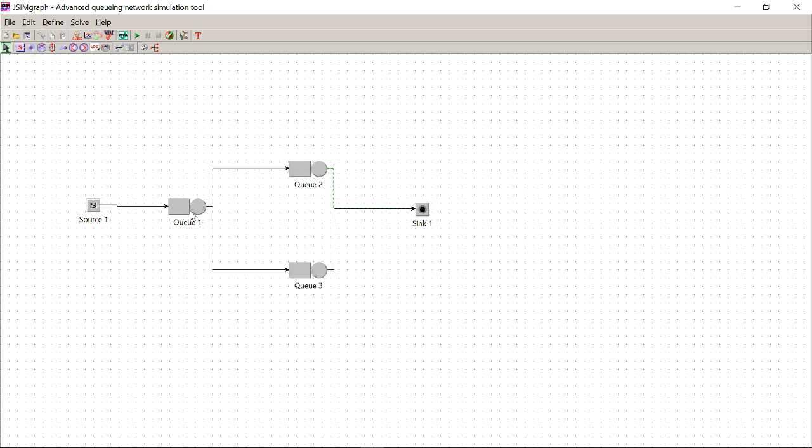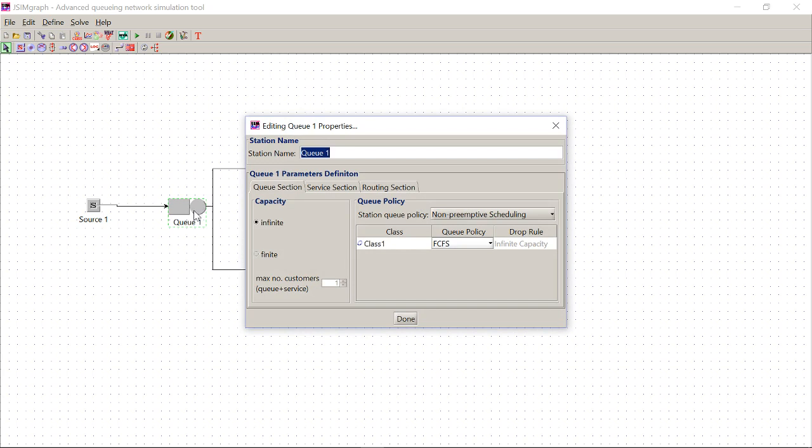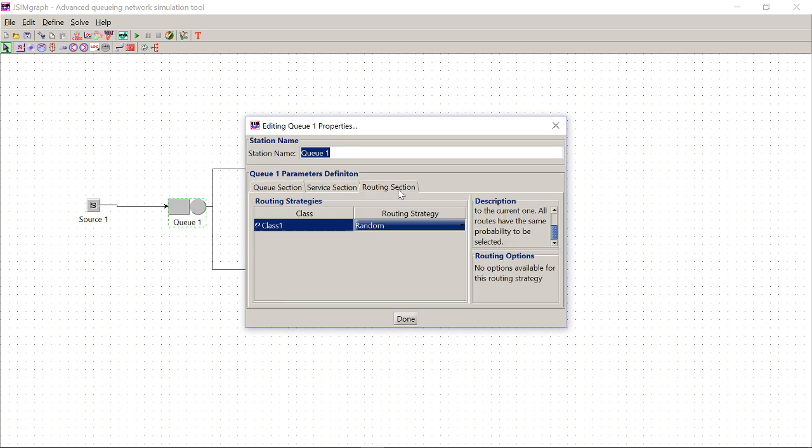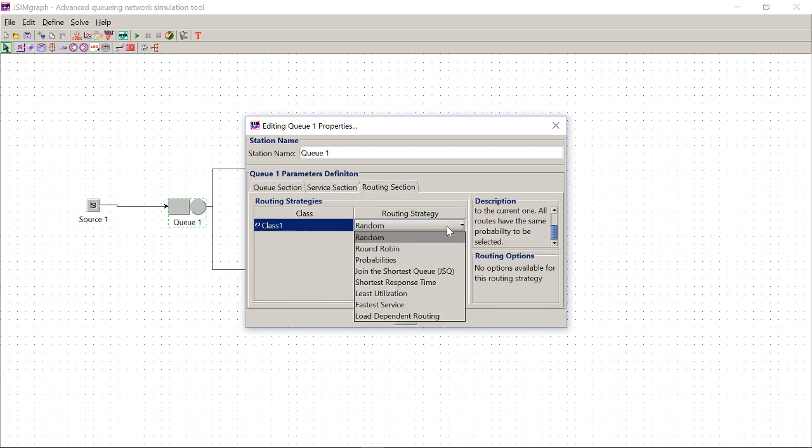Compared to a regular model of a single queue, here you have the issue that you need to specify how jobs are routed out of Q1 to Q2 and Q3. To do this, we click on Q1, go to the routing section and specify the routing policy that we want.